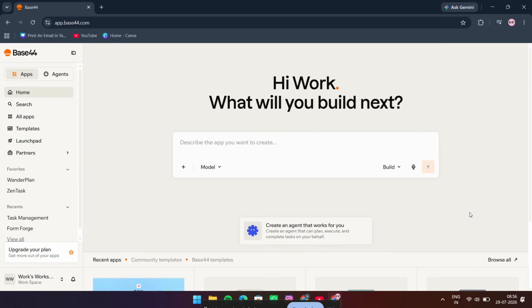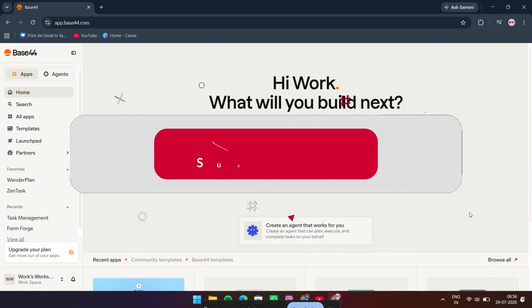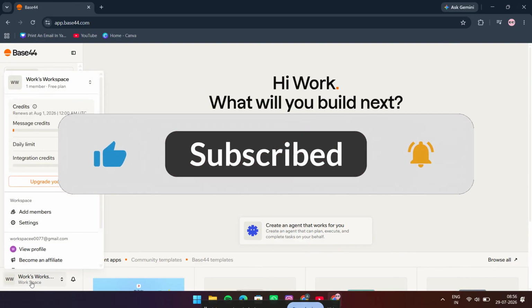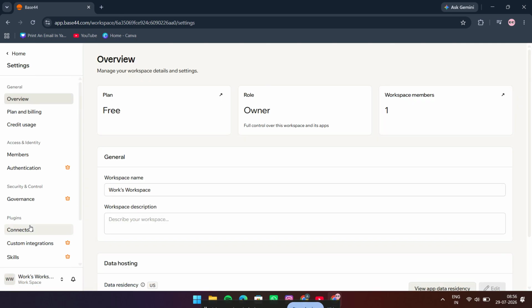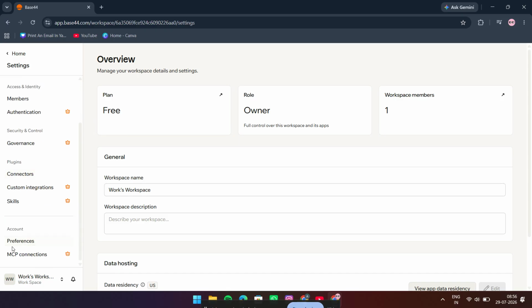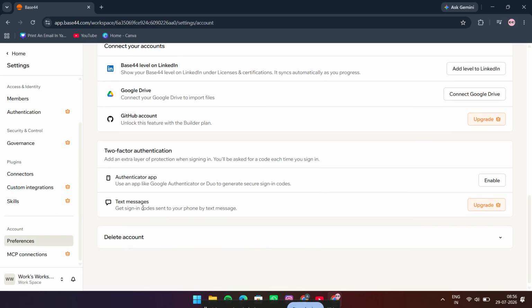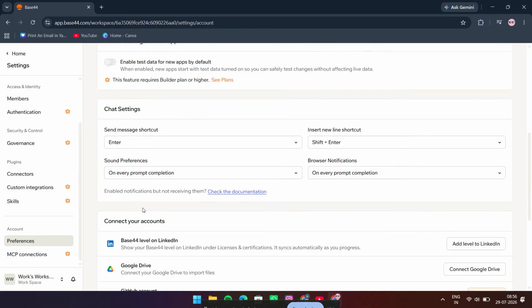Let's jump right in. First, look at the bottom left corner of your Base44 screen and click your profile icon. This is where you'll find your account and app settings. Once the menu opens, click Settings. That will take you into the main settings area for Base44. On the left-hand navigation bar, click Preferences. This section contains the personalization options that let you adjust how the app behaves.